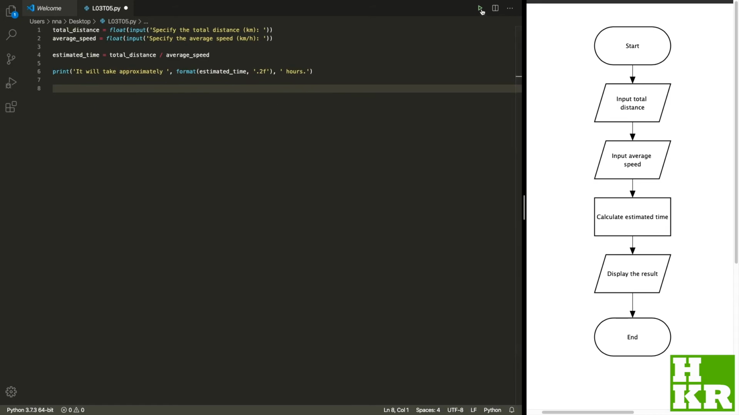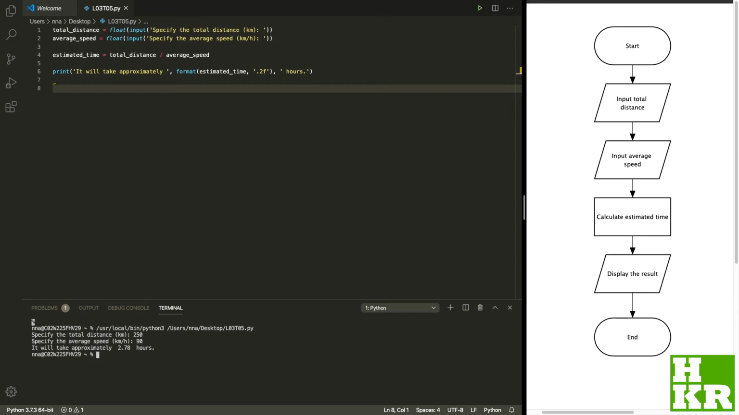And let's try to run it. The total distance, maybe it is 250 kilometers, and we're driving 90 kilometers an hour. And that will take us approximately 2.78 hours. And this is not really nice. It would be nicer if we had it in 2 hours and how many minutes it is. But for now, I'm going to leave it like this.